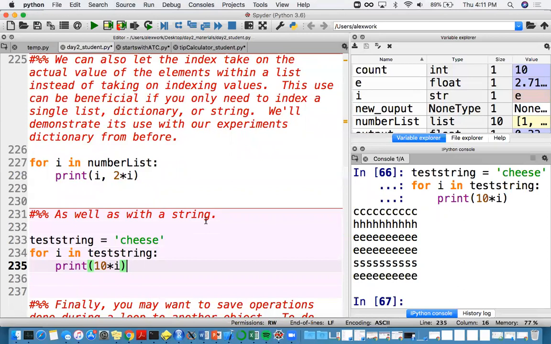So now the output is, first i takes on the first character in test_string, which is the letter C. Print 10 times i, print the letter C 10 times. And then we hit the end of the loop, go back to the start. i advances on to the next letter in cheese, which is H, and then we print 10 times that letter, or 10 H's. So that's a more concrete example of what I mean by you can forego the range function if you won't need integers with which to index things in your loop.